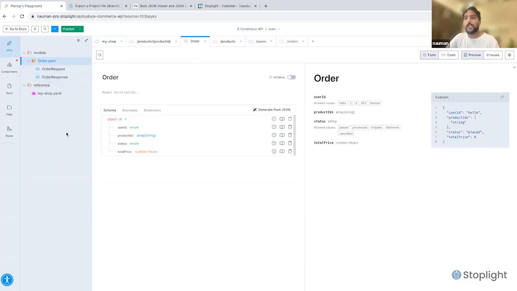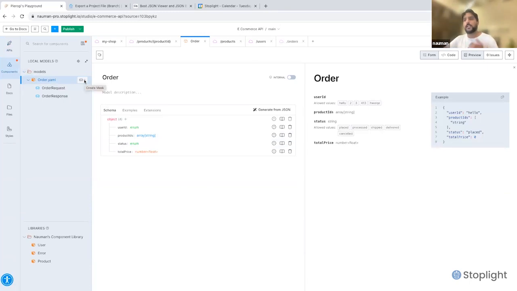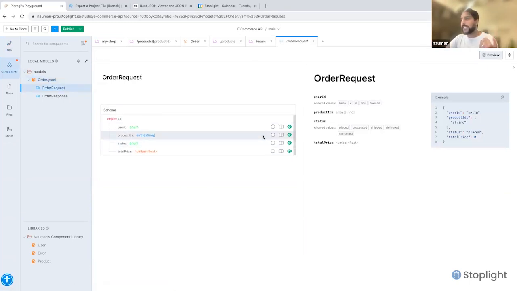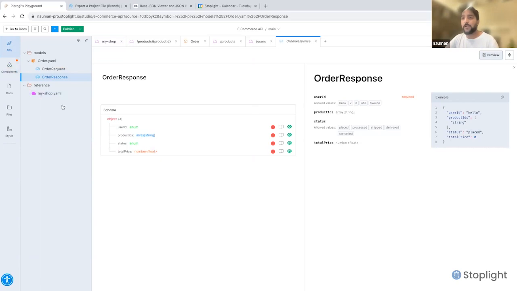So I have the order model here. This is a local model, not something that is coming from a component library. I can do the same thing, which is create masks for it. So if I go into the component section, I should see the masking option here. Much like in the component library, I can create masks, but for the request, I do not want the user ID to be there, but in the response, I do want it to be here, and most of it is required, let's say. So it's not just within component libraries that you can mask things. You can also mask things within API projects.